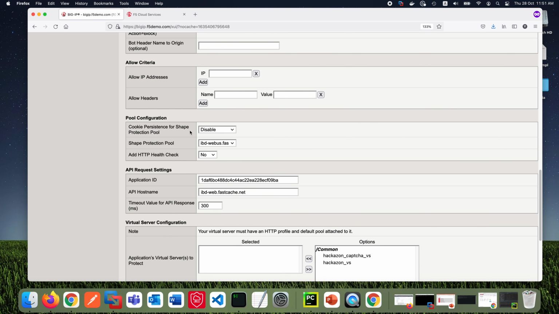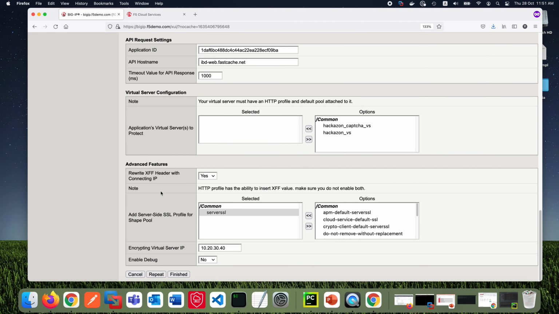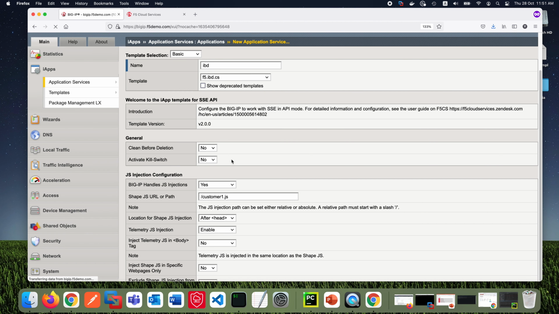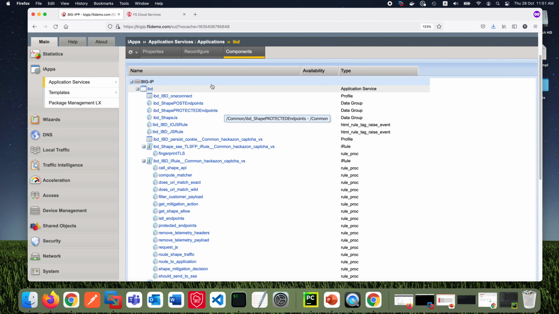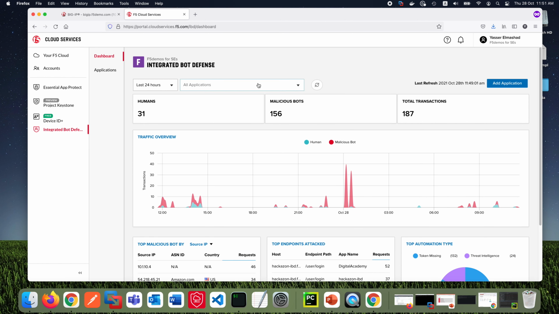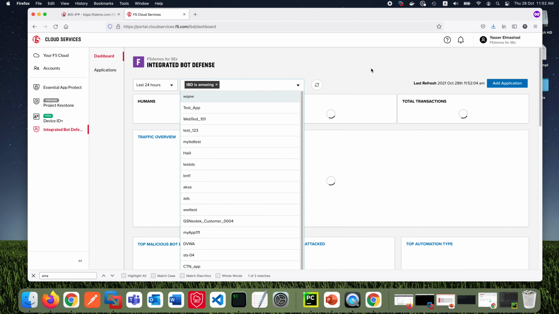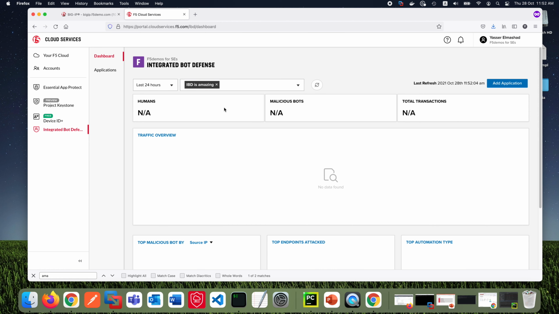And I will keep everything here as the default. I will just increase this timeout to 1000 milliseconds, and I have to choose which virtual server or which application will be protected by the IBD. So I will use the CAPTCHA virtual server, and that's it. All right, so this is now configured. Let me go back to the F5 Cloud Services, and let's filter this application. And now let's start testing.